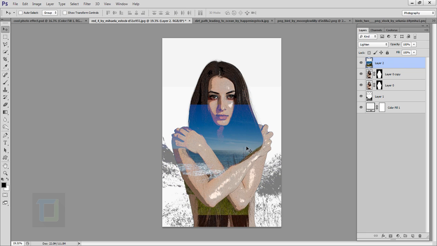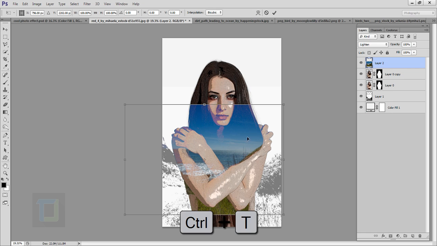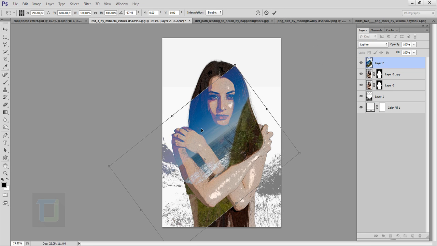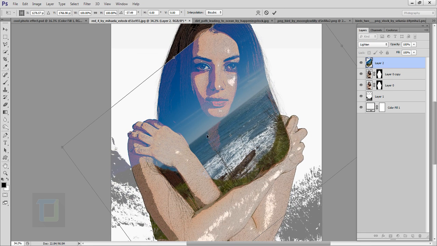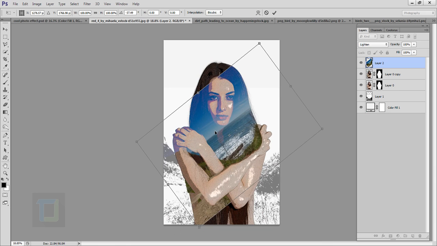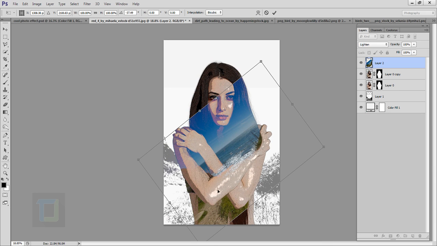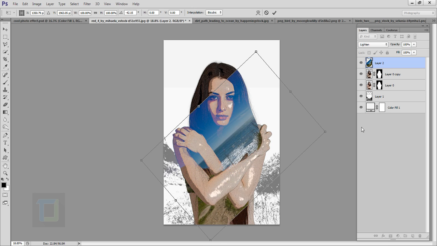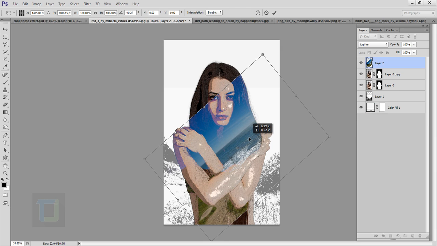looks nice, but I'm gonna press Ctrl T and then I will rotate it. And as you can see, this horizon here from sea and the sky, I wanted it to match with her hand, so I'm gonna rotate it a little bit more here, and put it here, something like that, and adjust it, so that looks really nice. And then I'm gonna go and confirm it.